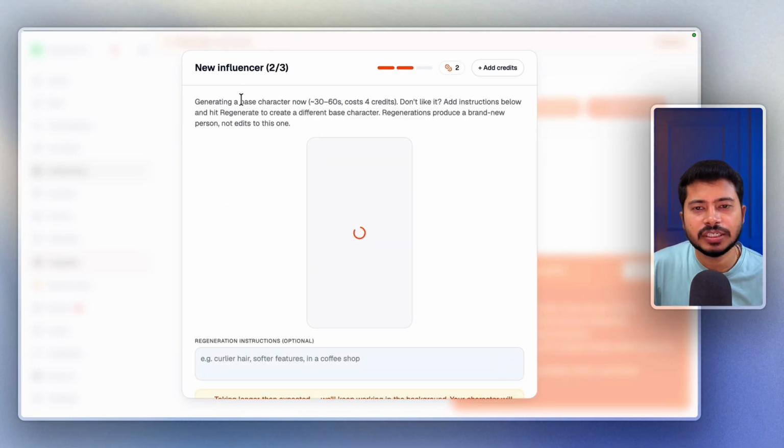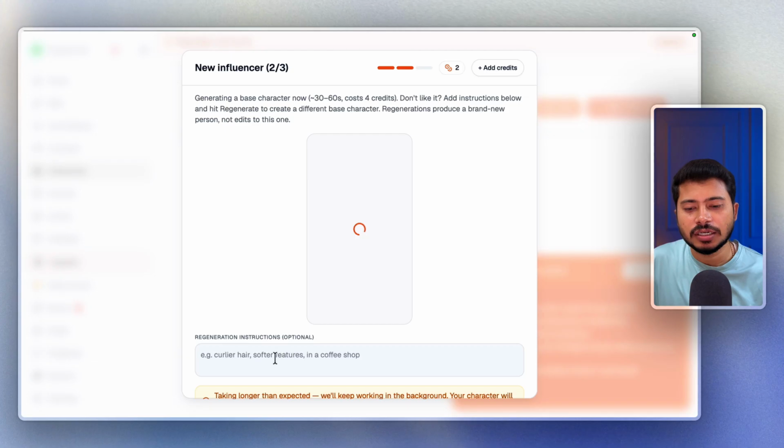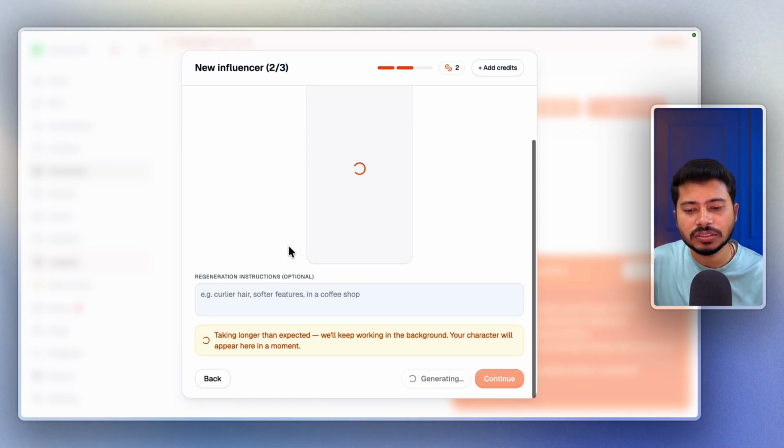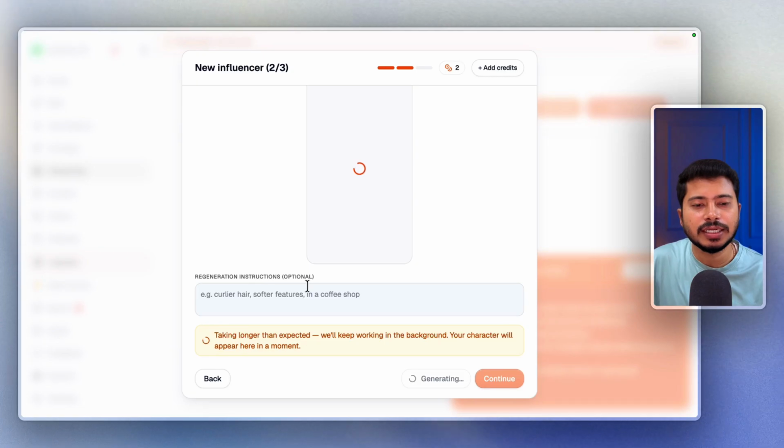So as you can see, it is generating the base character now. It is generating our AI influencer, and it will cost 4 credits. And suppose we don't like the AI influencer that it has generated, then what we can do is regenerate by adding additional information here, like what we want and what we don't want in this AI influencer, and it will generate this AI influencer for us. Okay.